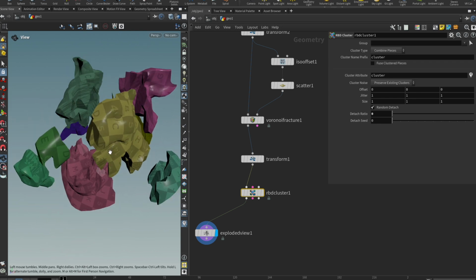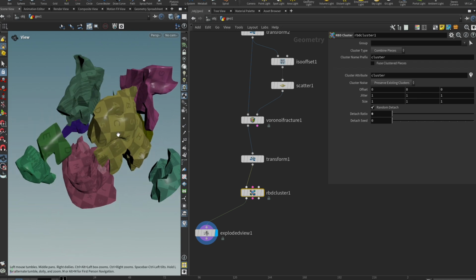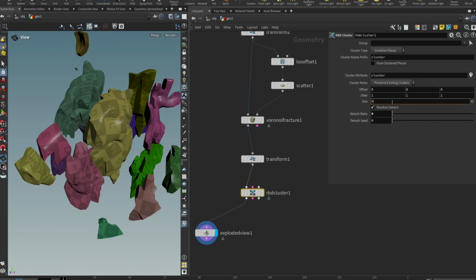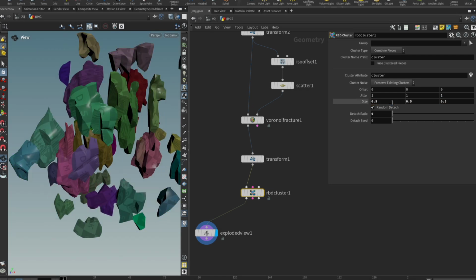For the overall larger chunks to control them, we can play around with the size parameter. You can see that it has 3 values because it goes for each axis. In my case, I just want to move them all at the same time, so I'm just going to write 0.5 in each parameter.